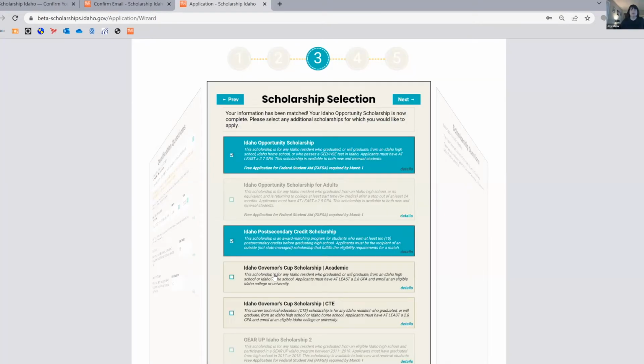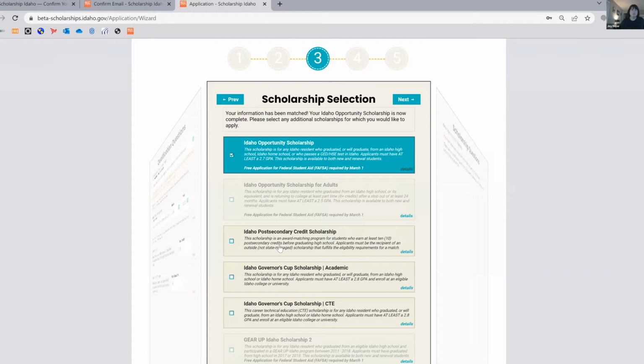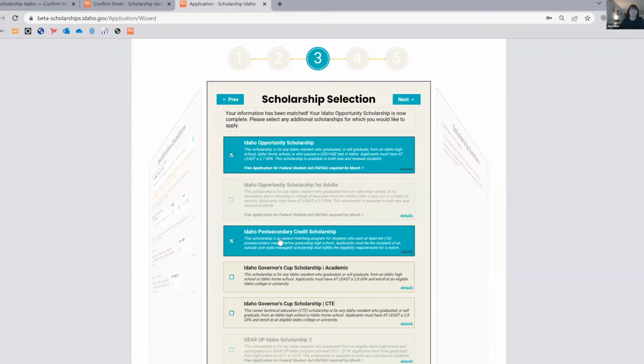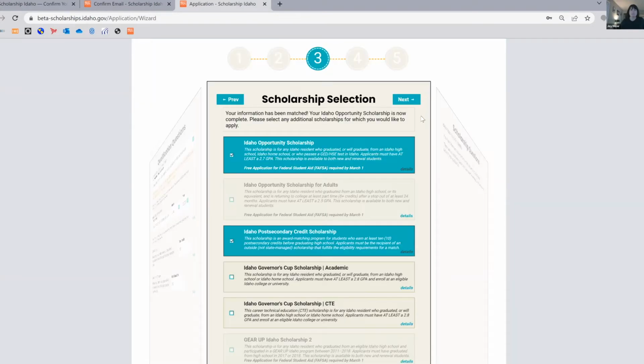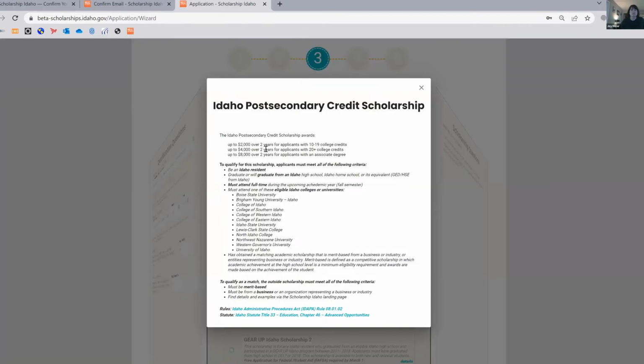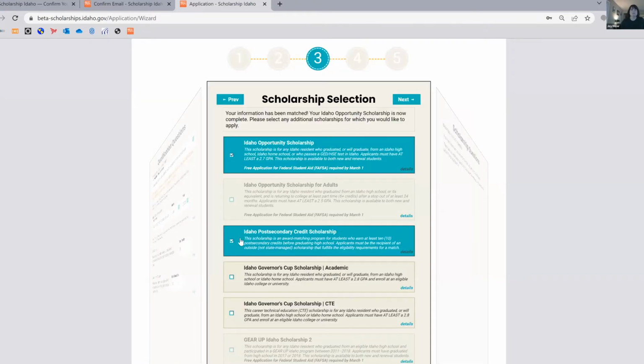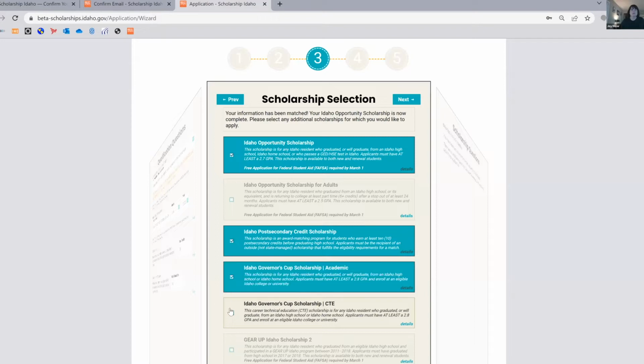They can also select others. And this is also another point of confusion: students will select this post-secondary credit scholarship and then ask me why the opportunity is asking for an award letter, a transcript, and proof of a matching scholarship, because they're not clicking on the details, they read the requirements. But I'm going to click on a couple of these so that you can see what the next page looks like.